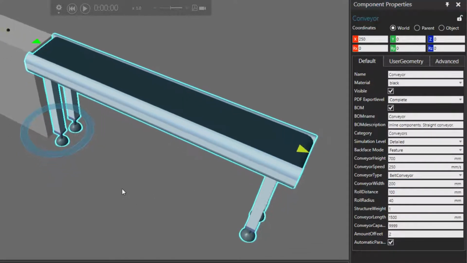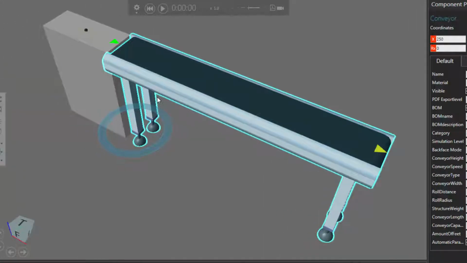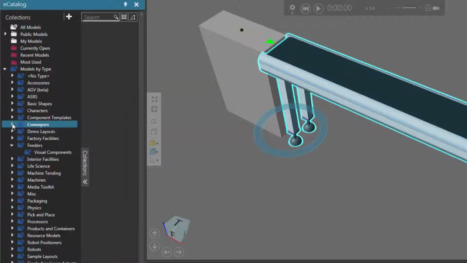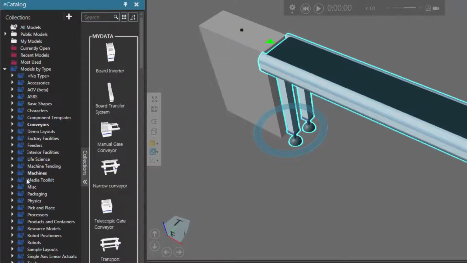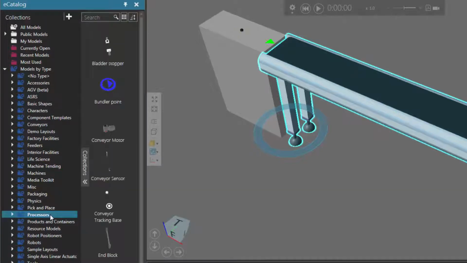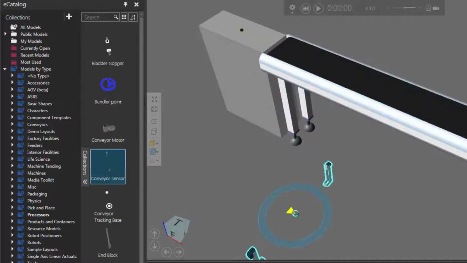Let's now add and connect a sensor to this conveyor and attach it to its path. So in the eCatalog panel, I will first collapse conveyors and feeders, and then click this Processor Smart Collection listed under Models by Type. So this automatically collects all the components that are modeled as external sensors, and you can use these components that are listed here as templates or examples for modeling your own sensors. In this case, we want to use a simple example, so I'll use this conveyor sensor item. I'll drag it into the 3D world.